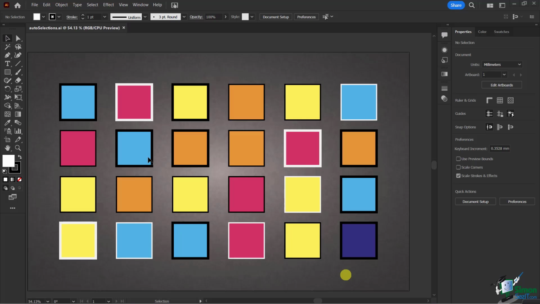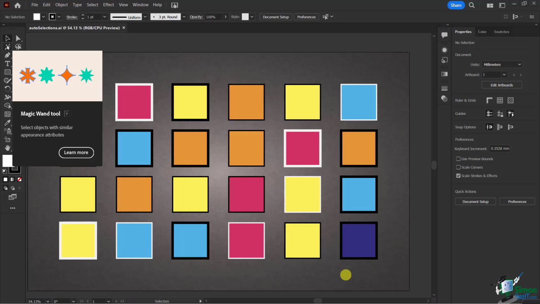So if you think about an illustration you may have drawn where people are all wearing the same color uniform, and you want to change that uniform color from black to white, you can very easily do that by selecting all of those objects. So let's go over here to our magic wand tool, and you're going to see it's going to tell us what it's going to do. You can see the keyboard shortcut, everything like that, a nice little graphic visualization of what it does.